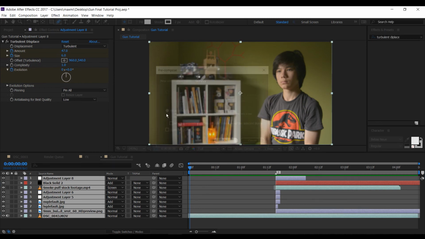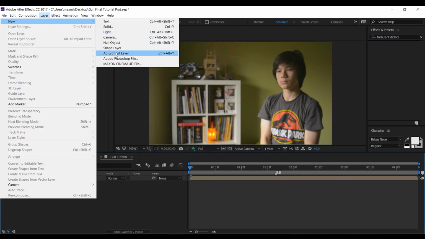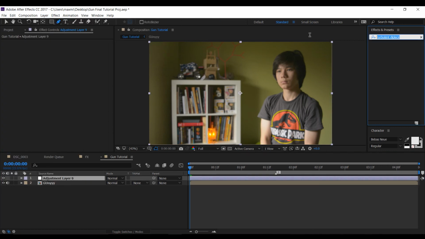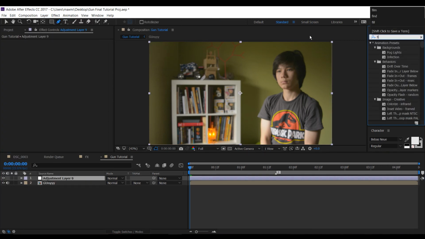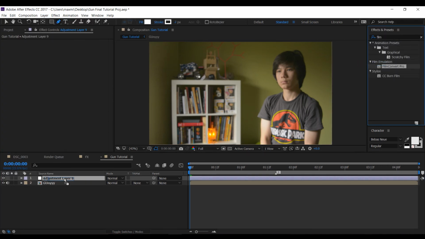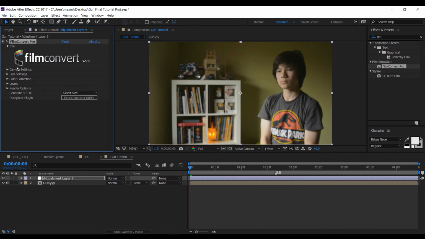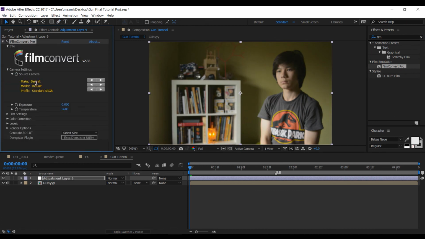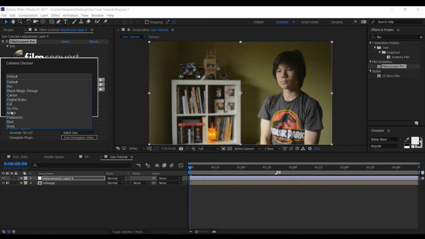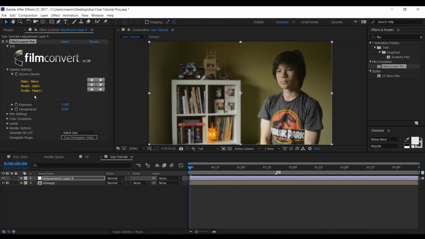Now we're gonna add a new adjustment layer, and we're going to add Film Convert. If you don't have this plugin, just use curves and whatever. I would recommend you get this. It's a really nice color grading plugin. This tutorial's probably really boring, I'm sorry. I'm gonna increase the exposure 0.01, alright.